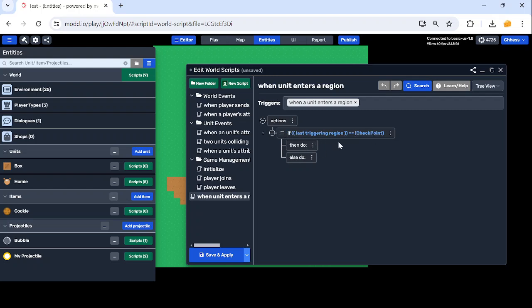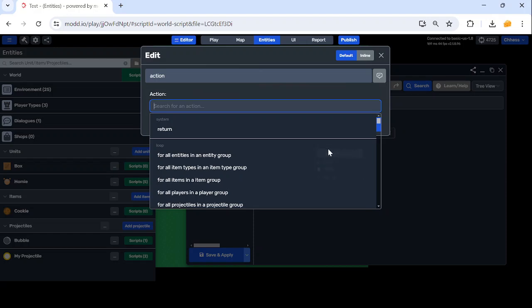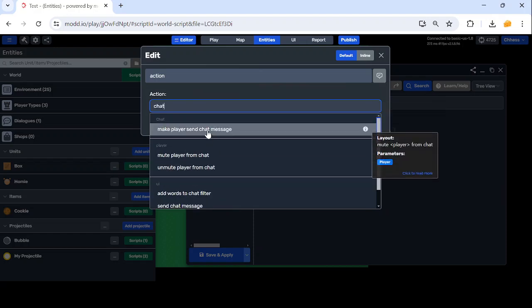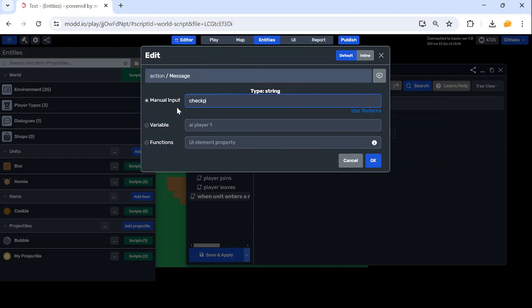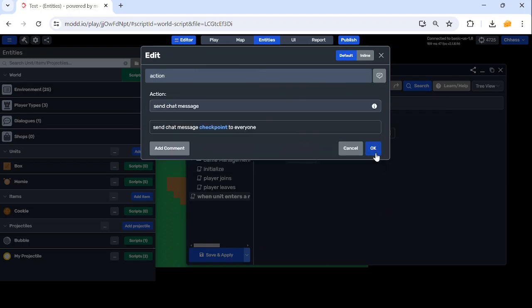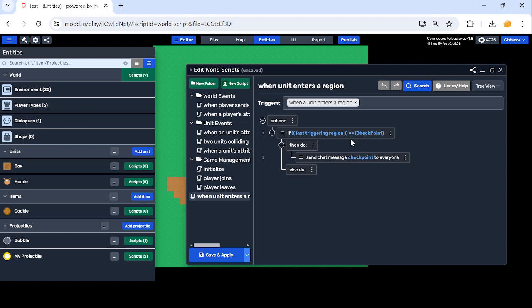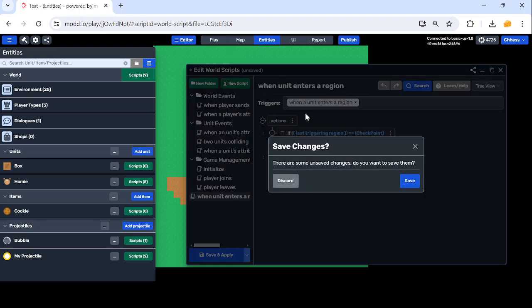If this is true, now we can proceed and set a chat message that says checkpoint. These if statements are really important, because as you move forward it's going to get really hectic if you have every region just doing the same code, because then it's hard to have unique things for unique regions. So it's good to just have one region do one thing, and then you can hide off that if statement for that checkpoint once you've done it.